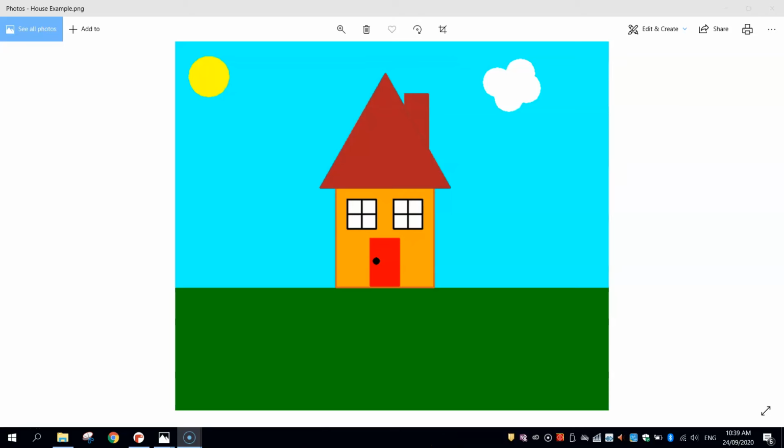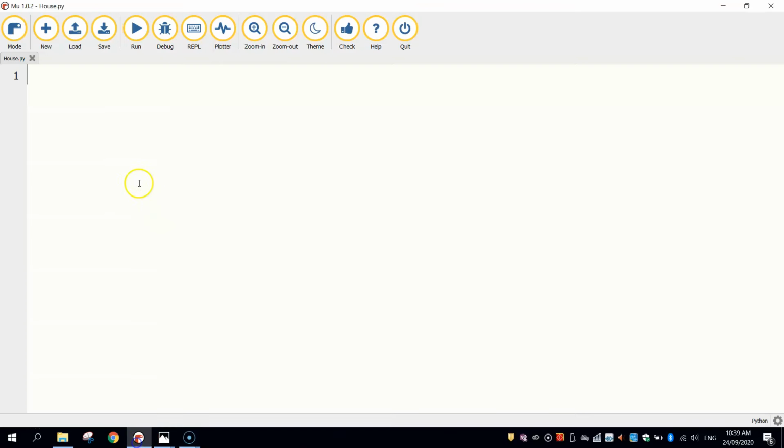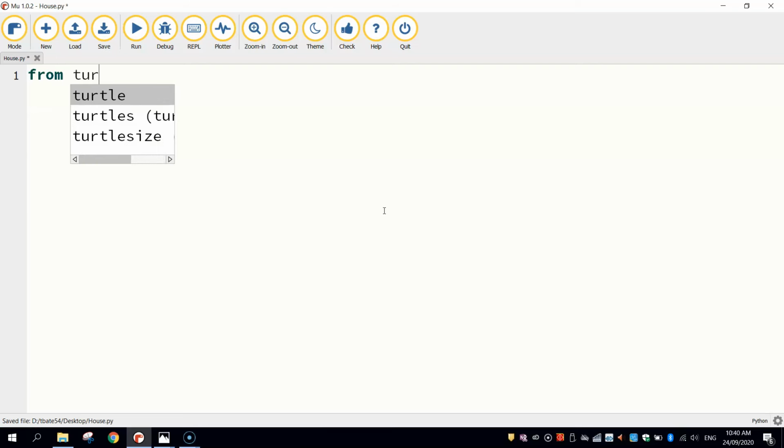In today's video, we are going to be coding up this house scene using Python's turtle module. To get started on this today, you will need to open up your Python editor. In my case, I'm going to be using Mu. And the first thing we need to do is write from turtle import star.